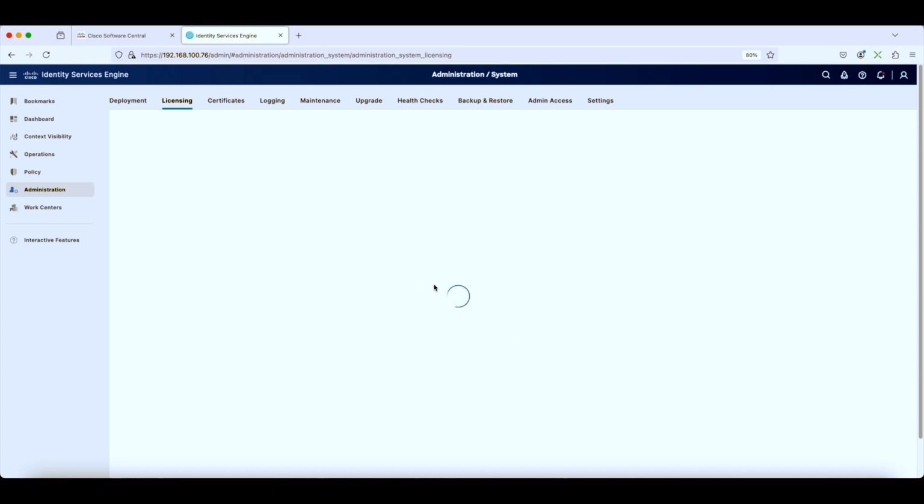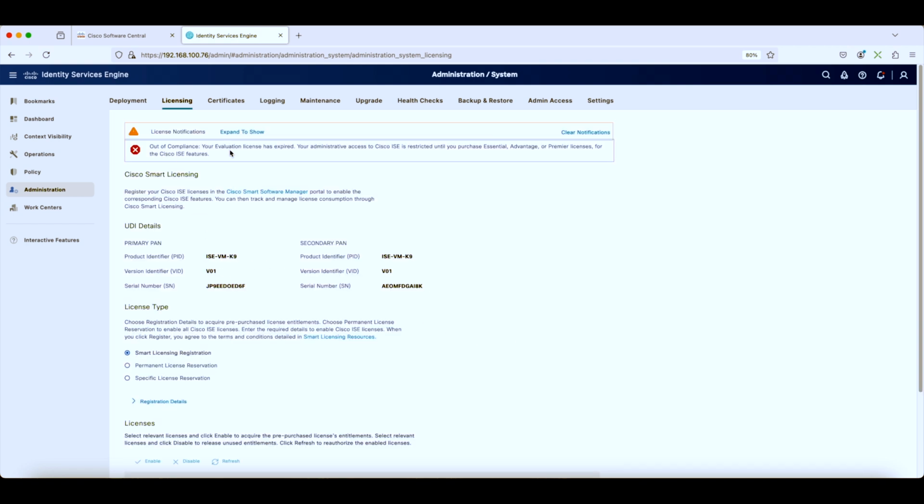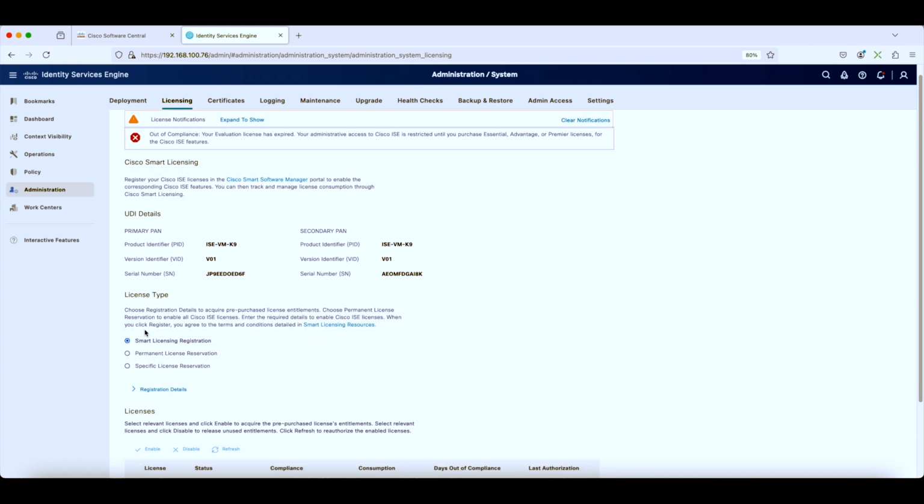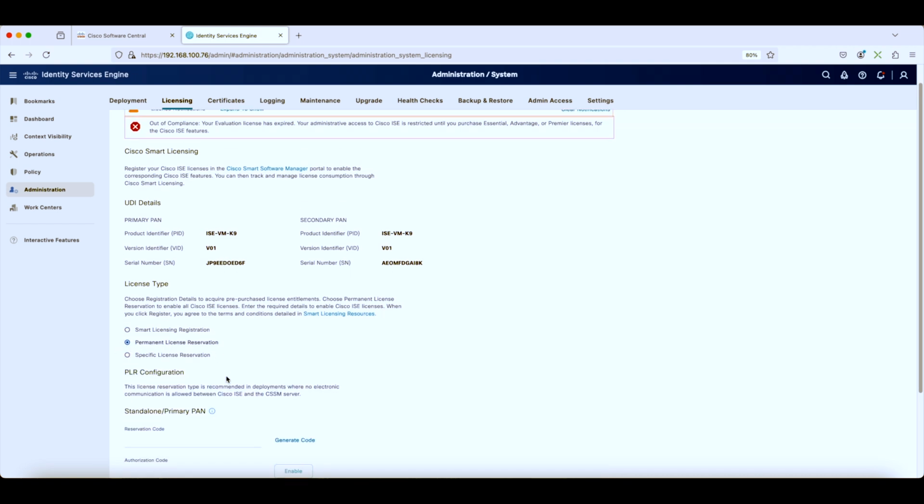And you can see that I'm on an expired license. I'm out of compliance because of that. My evaluation is expired. You can see there's options here for regular smart licensing if you're connected to the internet. And then there's two options for air-gapped offline licensing. So that's PLR and SLR. And this video is going to be specific to just PLR. So I'm going to click PLR here.